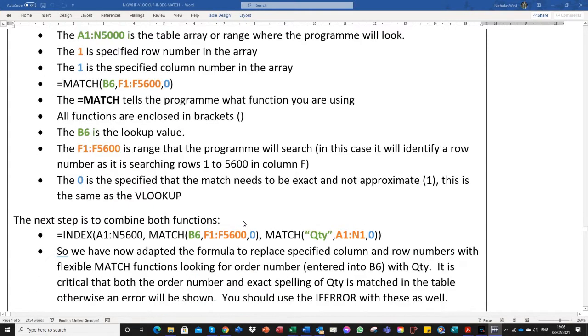So the next step is to combine both. So here we have a rather complex looking thing. We have the INDEX function to start with, the range A100 to N5600, and then the first MATCH function here is referring to the row number. If you look here, it goes F1 down to row F5600, and it matches whatever's in cell B6.